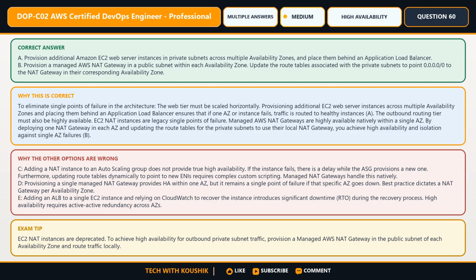Adding a NAT instance to an auto-scaling group does not provide true high availability. If the instance fails, there is a delay while the ASG provisions a new one. Furthermore, updating route tables dynamically to point to new ENIs requires complex custom scripting. Managed NAT gateways handle this natively. D. Provisioning a single managed NAT gateway provides high availability within one availability zone, but it remains a single point of failure if that specific availability zone goes down. Best practice dictates a NAT gateway per availability zone.